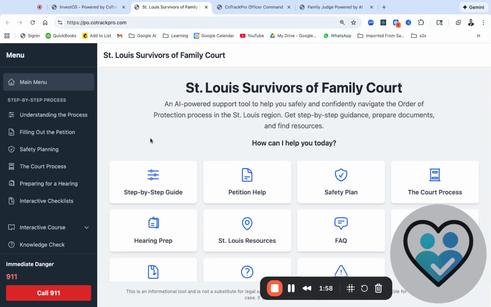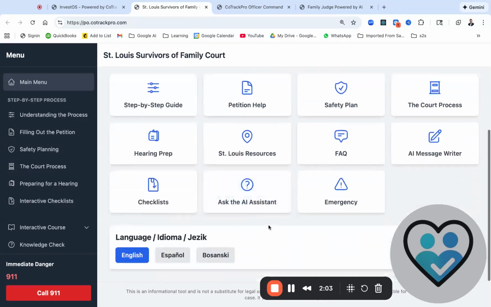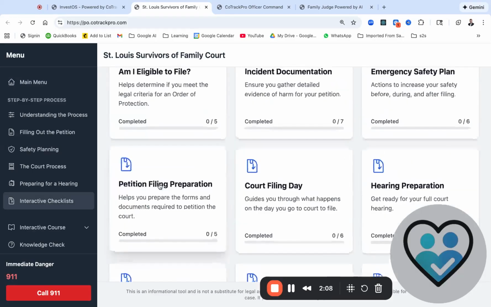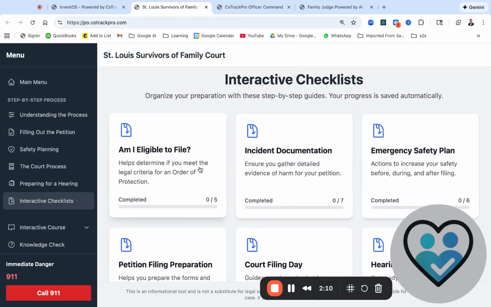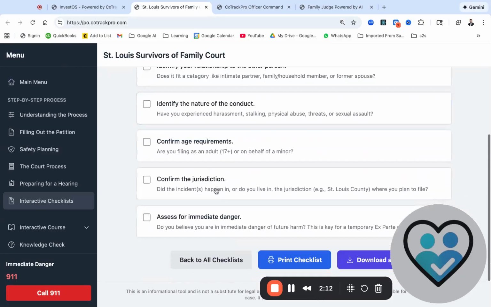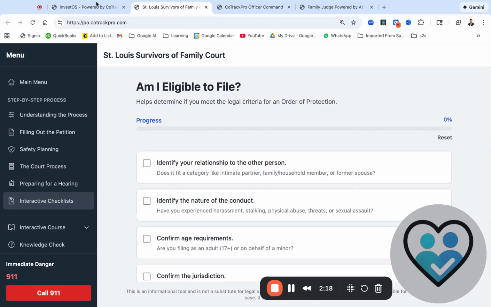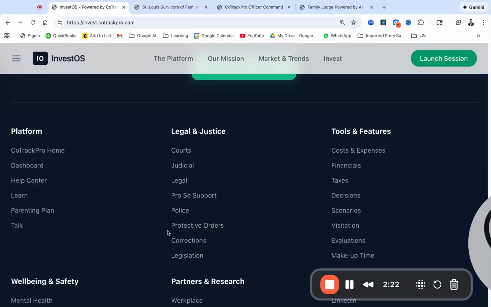Moving on, we're going to go to protective orders. Let's pretend you need to file a protection order. What are the steps in the process? You need help drafting your petition. Is there any hearing prep that you need? Any of the checklist? I mean, there's just so much that's already baked into this that's going to help you save some time. So you can download these checklists, you can print them, you can share them, all kinds of fun things if you need to protect your family from somebody who is hurting you.